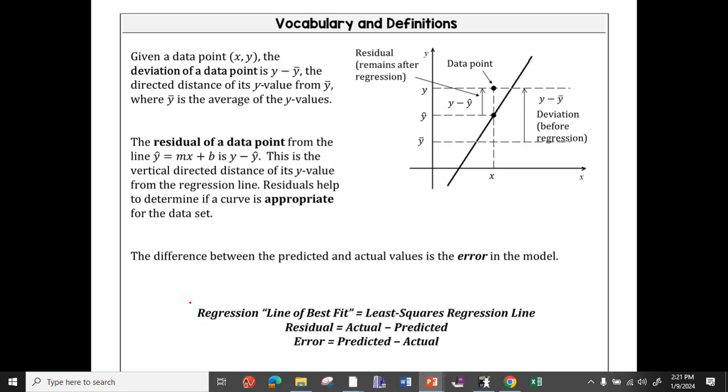So coming down here, vocabulary that we should be comfortable with. Your regression is the line of best fit. That's our least squares regression line. So if I was given a set of choices and it says, which one of these best models it, I'm going to look for the one with the smallest least squares value. Does that make sense? I'm going to look for the smallest R squared. All right. Now, residual is your actual minus your predicted. Your error is your predicted minus your actual.